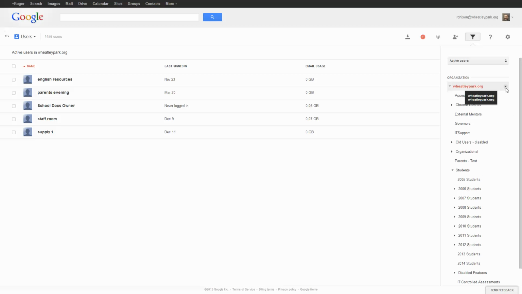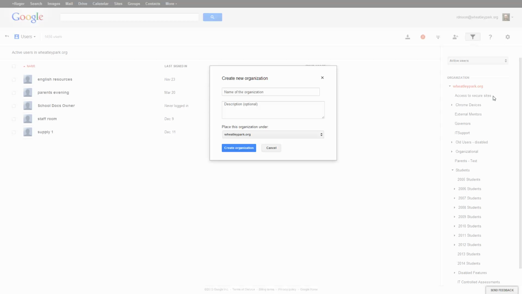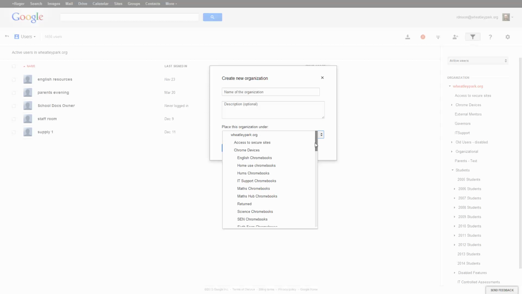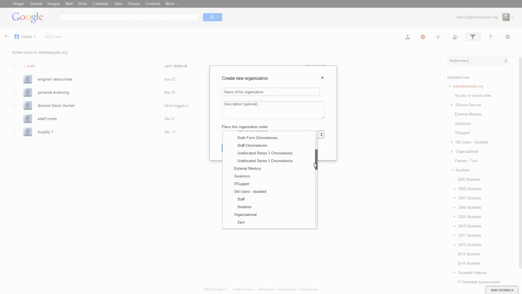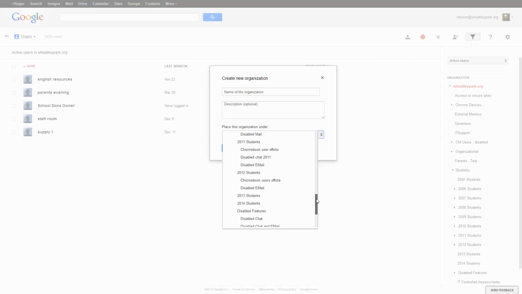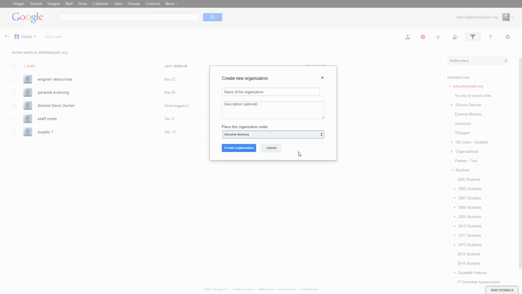To create a sub-organizational unit, you won't have any of these to start with, you'll just have the top one. So you can click a little drop down here, add sub-organization, and then you'd give your sub-organization a name, a description, so you can remind yourself about who you're putting in there, and then place this organization under, and then you have a choice. If you've created lots of sub-organizational units already, you can pop them into wherever you want. Or just choose I want to create this sub-organization within Chrome devices. Not something I do with users, but you could. So that will create some structure for you, and I would create those sub-organizations first.